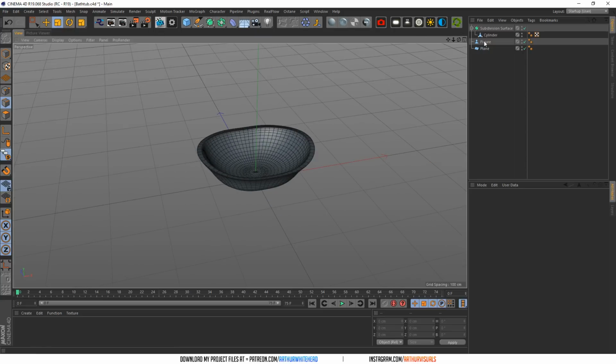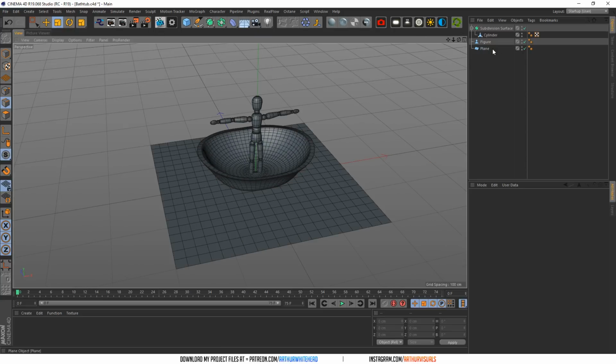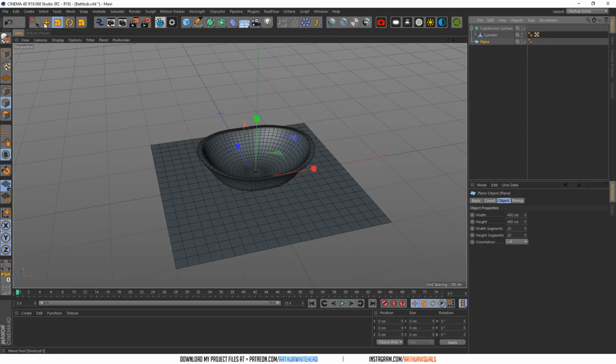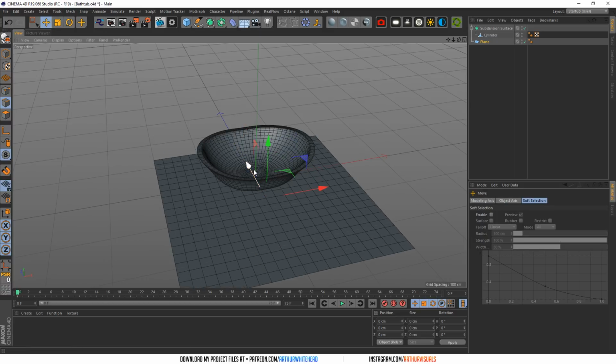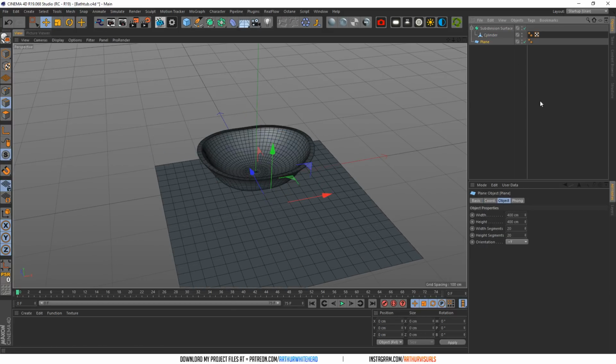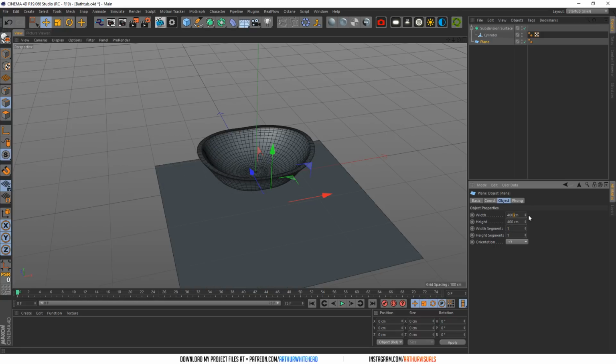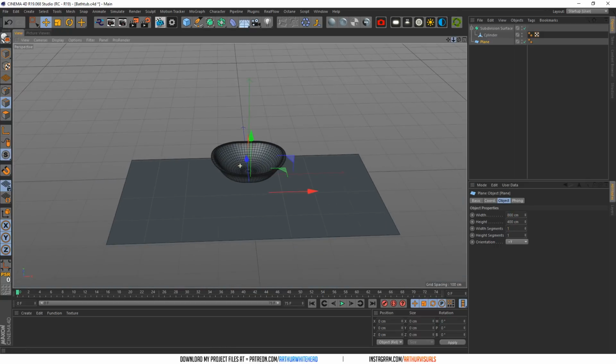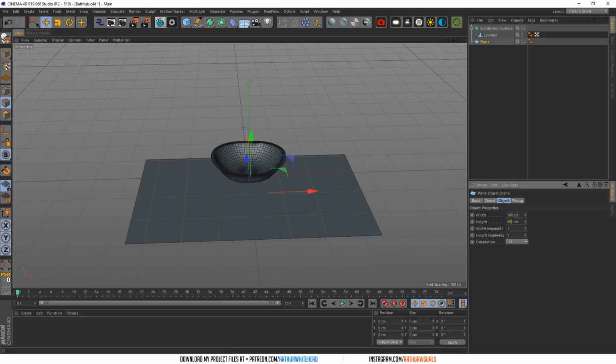So, floor, don't need you. Let's go 800, 7, looks about right. 8.